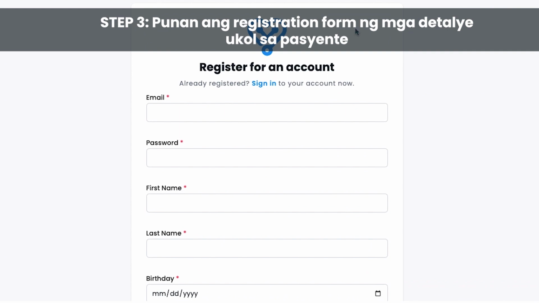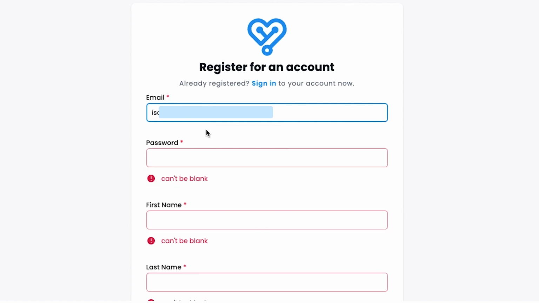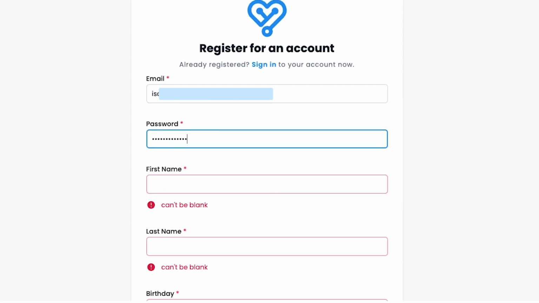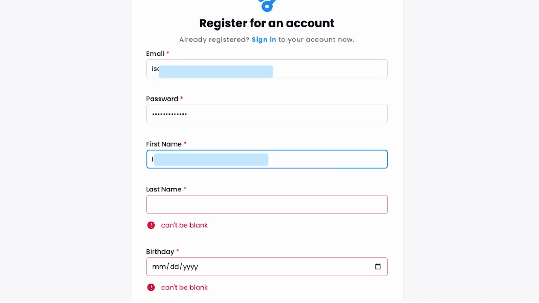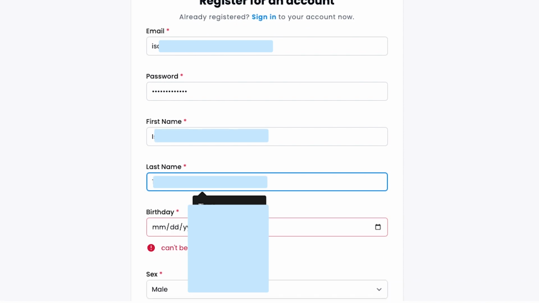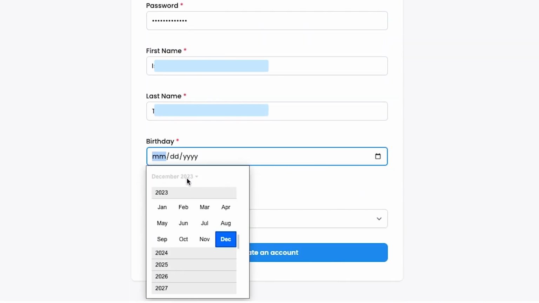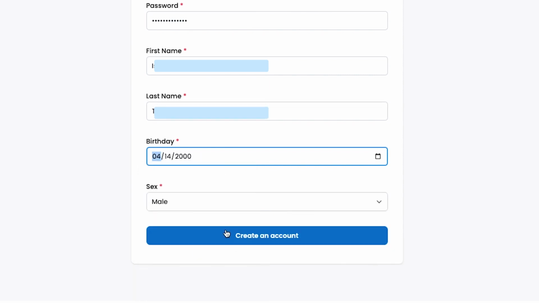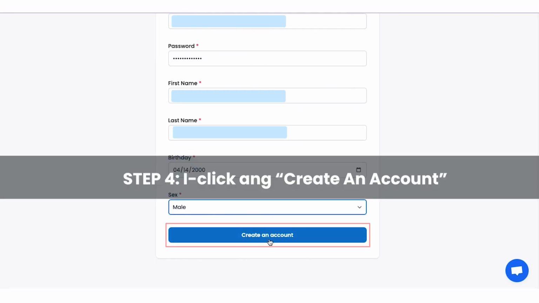Fill out the registration form with your email, password, first name, last name, birthday, and sex. Then click Create an account.